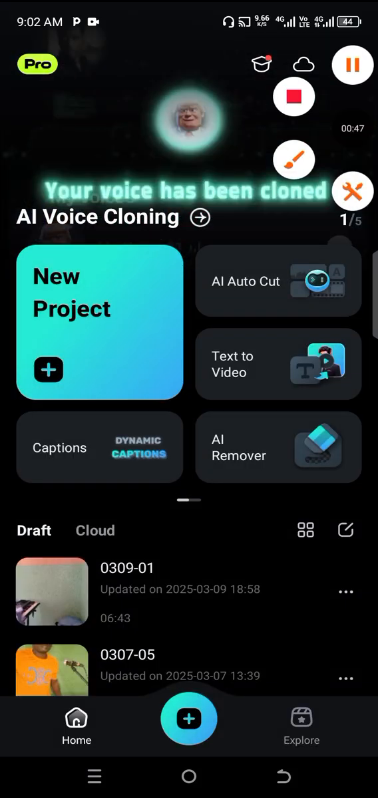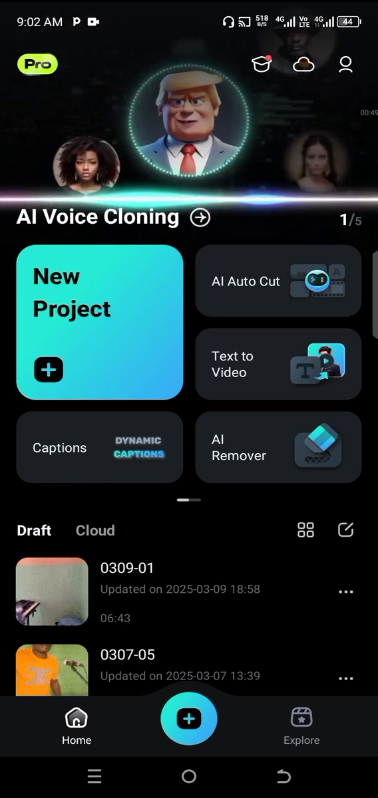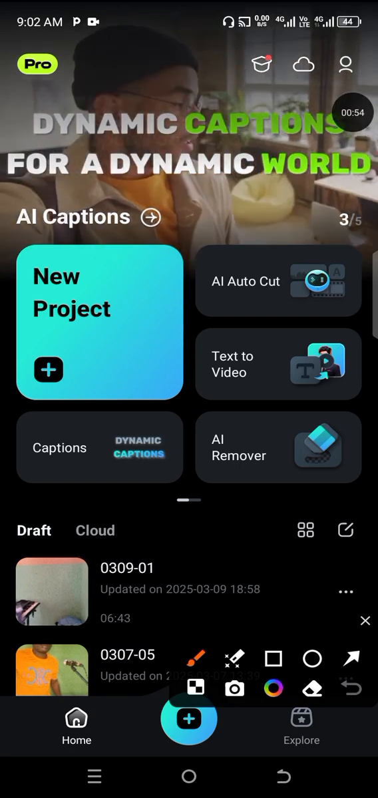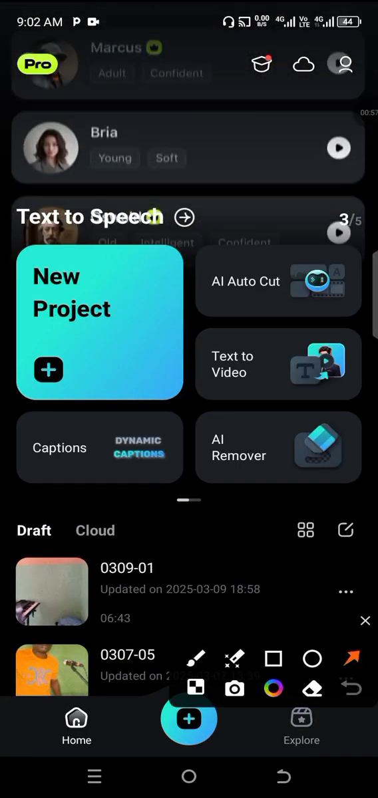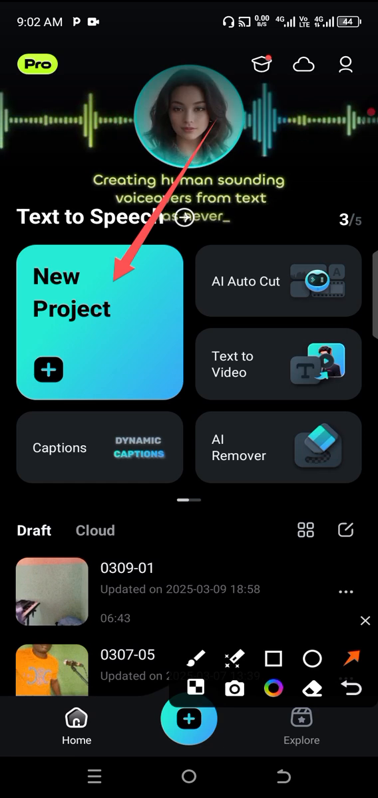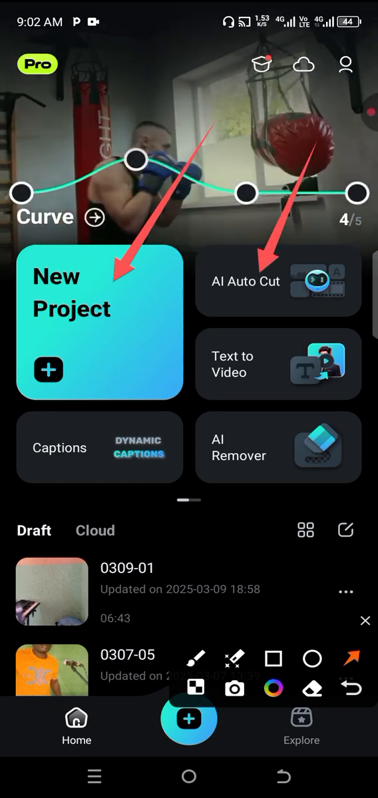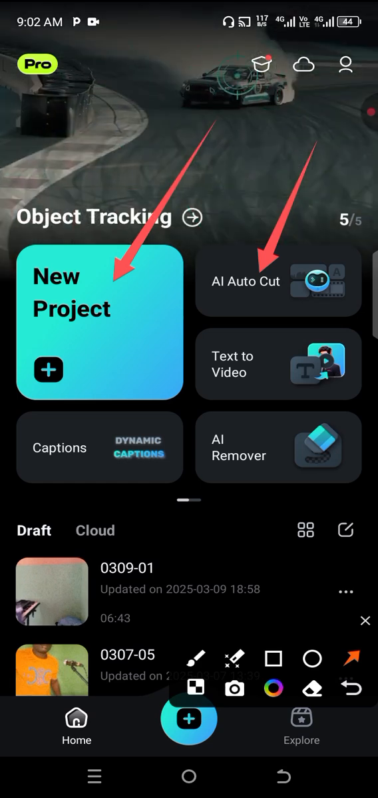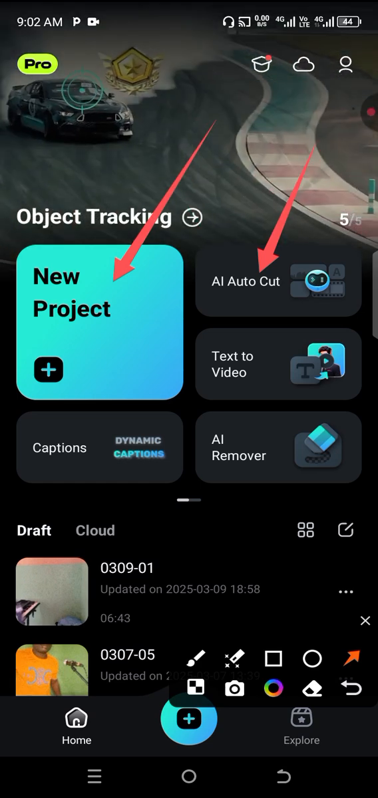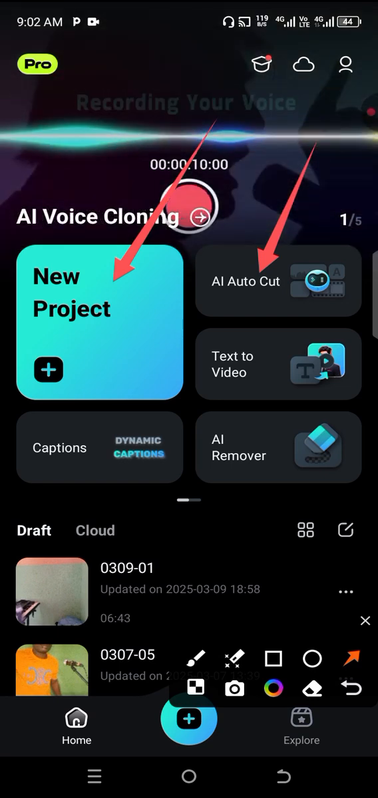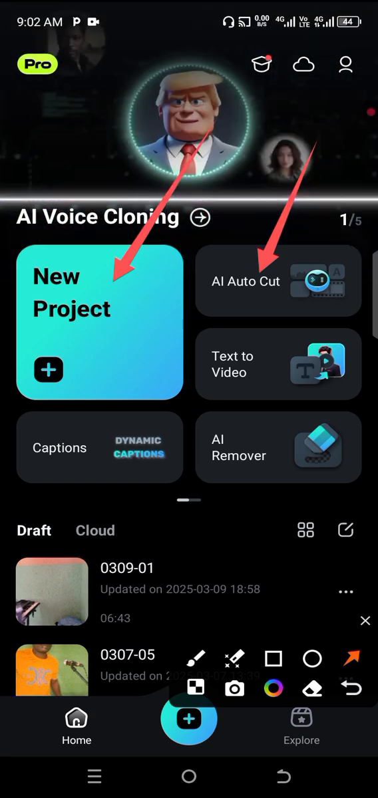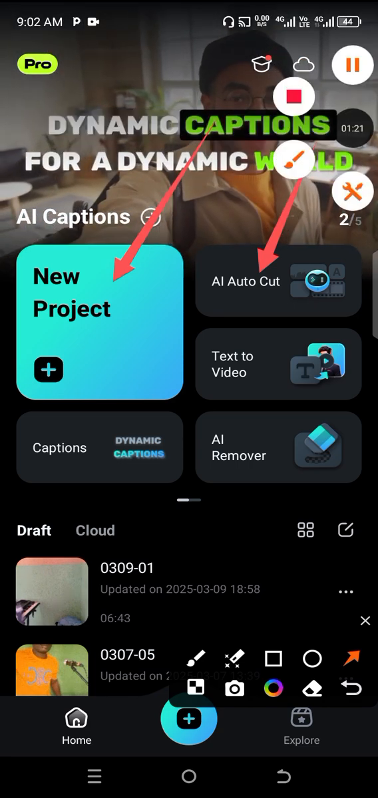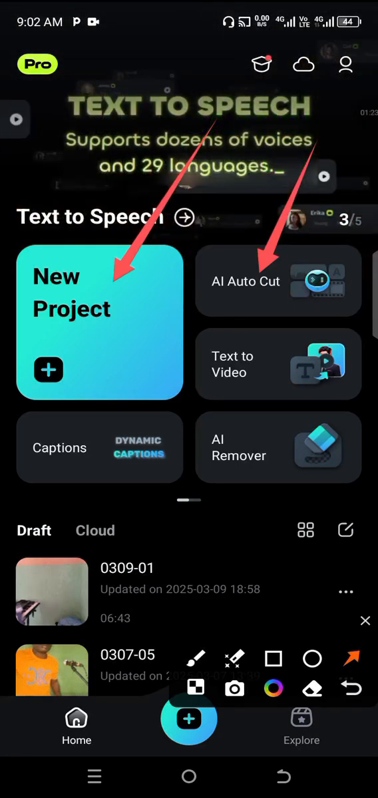So on getting to Filmora, we have different tools that are there. We have new projects, we have AI AutoCut, and each tool has its own functionality. For example, this new project, whenever you want to start to edit a video, a photo, anything you want to do, you start with your project. So the AI AutoCut, this one is for AI functionalities.